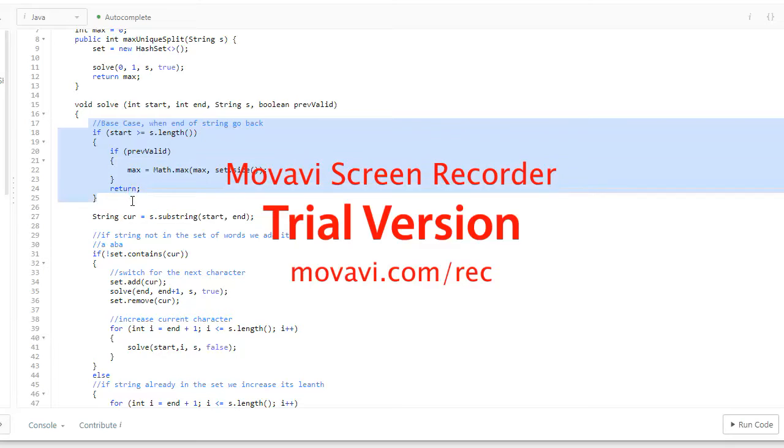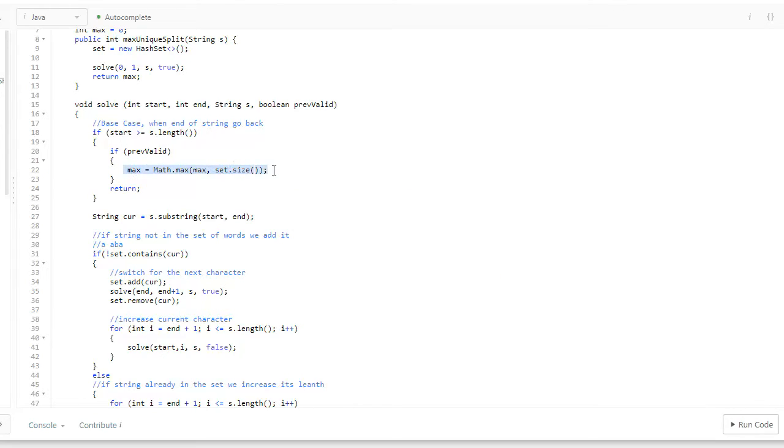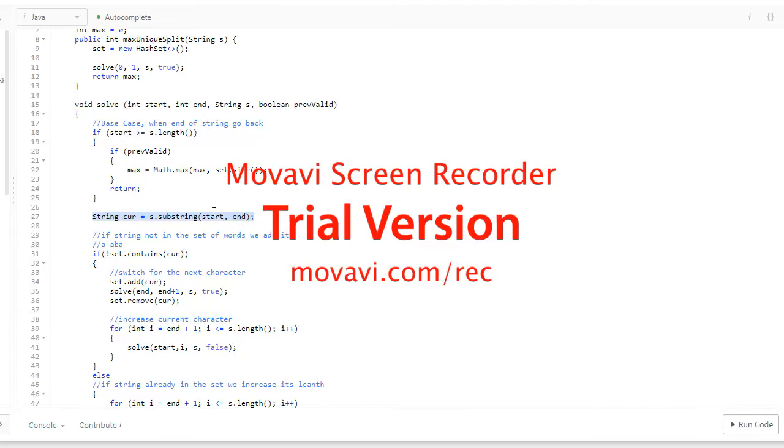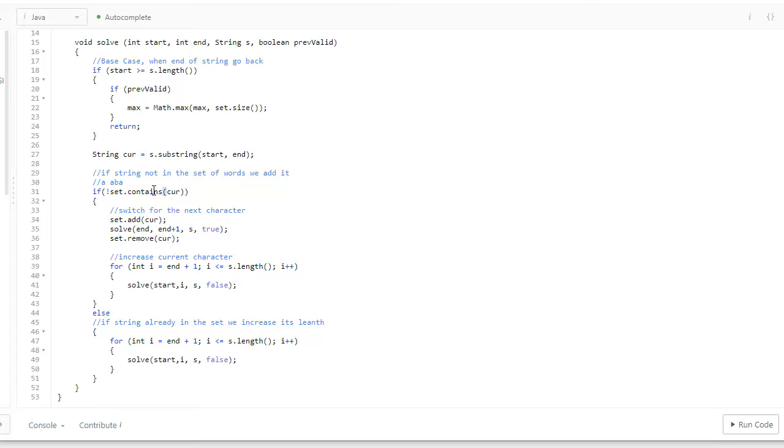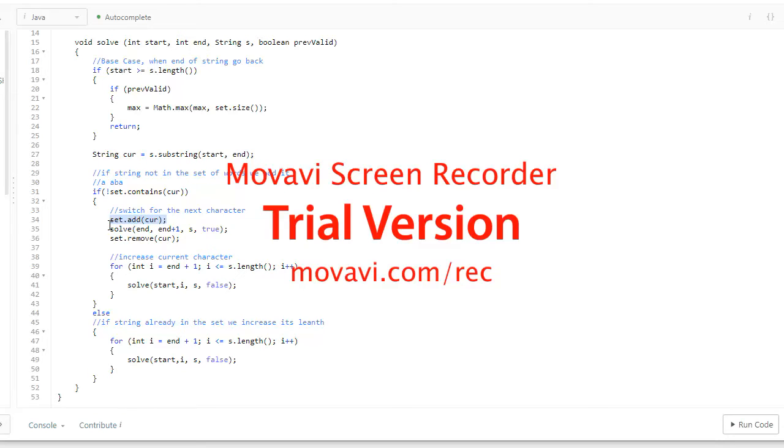This is the base case. When we get to the end of the string, if the previous word was valid, we update the maximum variable. Then we grab the string between the start and the end, and we check if it is contained in the set. If it is not contained in the set, it is valid. So we add it to the set, and we will try the next character.